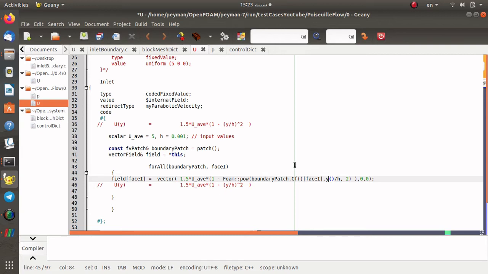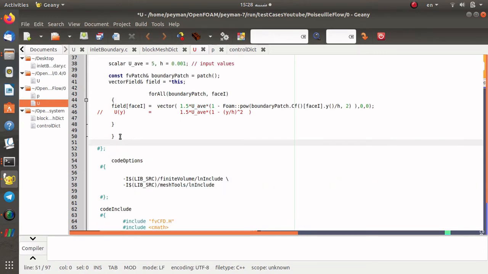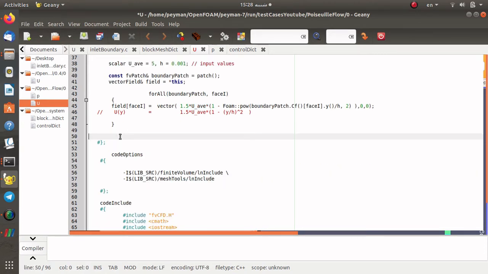Okay, then we need the y component, and we also use the power 2, as we have here. Use the power function in C++ programming, which is also included in the FOAM library. Okay, this is equal to this function. That's all, and now we can compile this code and run simpleFoam again with the new boundary condition. Actually, we have to remove this parenthesis here, and then we can run it again.